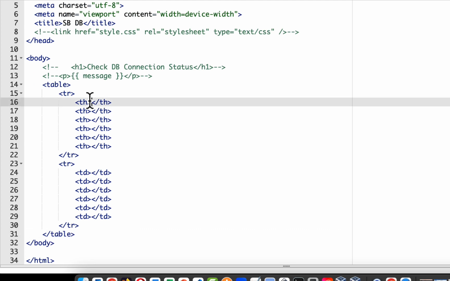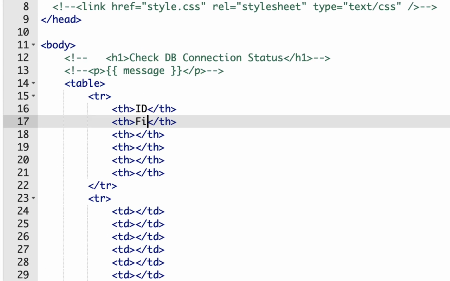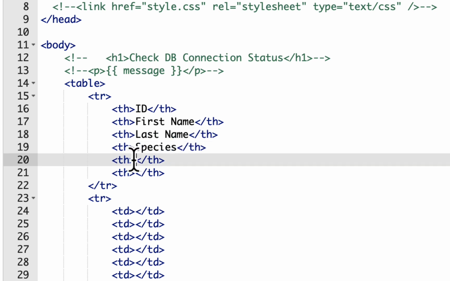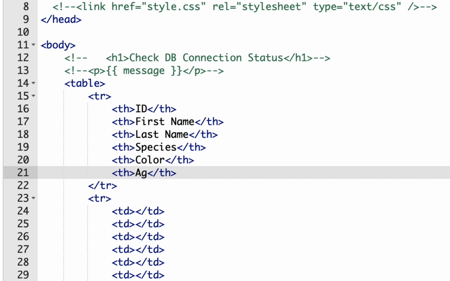Now we're going to put the headings here. This is easy. ID, first name. You could put colons or not colons. I'll put last name because this is the order that we went. And we had species, and then we had color, and then we had age. These are just headings, and they're static. So they're going to be our headings on the first row of our table.